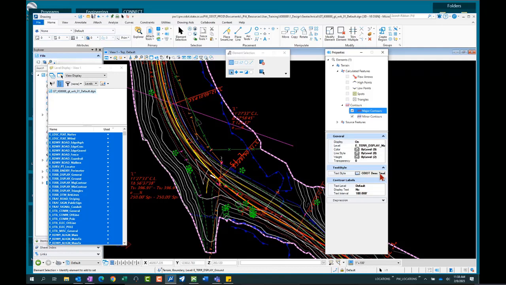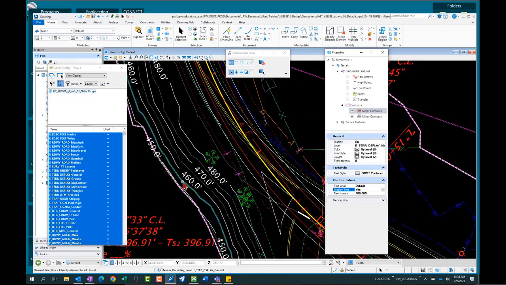I'm going to change this text style from O.description small to O.contours. I like O.contours. And I'm going to change the display text from no to yes. And bada boom, I see these displayed. This is a view. This is not an annotation. This is just a label display. It's not an annotation, but it does print.